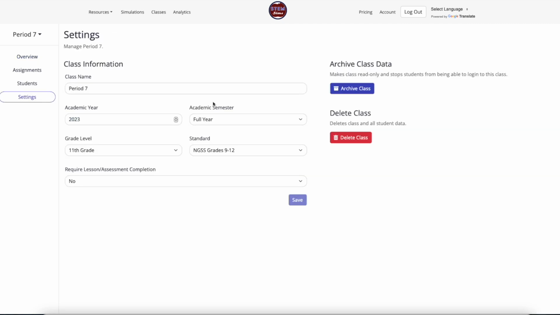The Class Information screen appears. Please note, the class delete function is permanent and cannot be undone. All student data will be lost and cannot be retrieved.